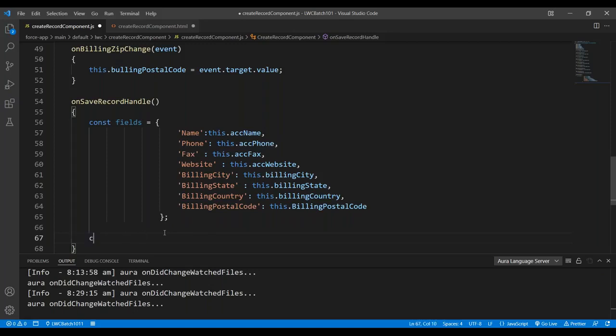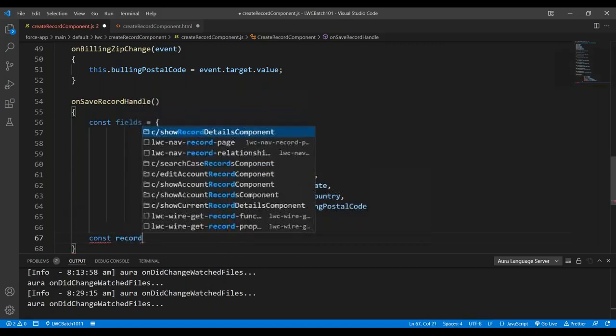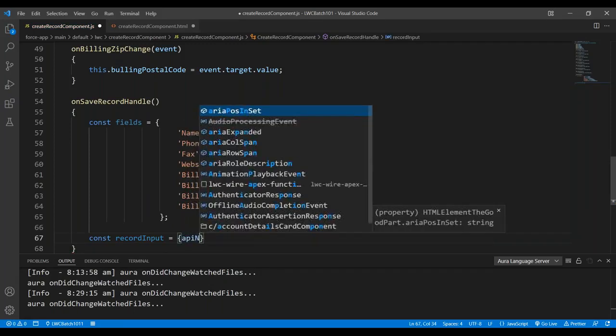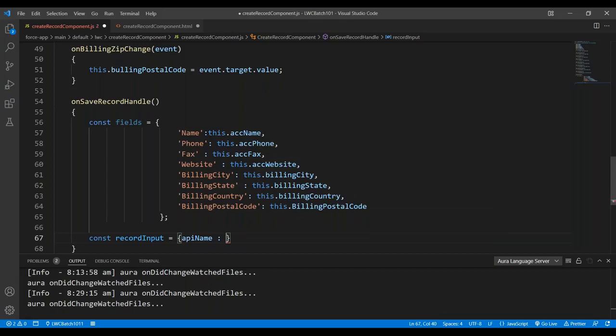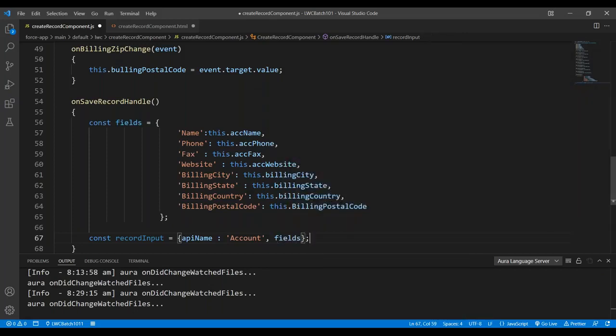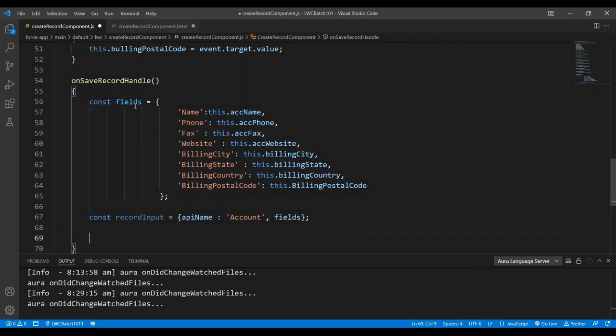So now we have to specify const recordInput equals to this. Now we can specify the API name. In which object do you want to insert? I want to insert into the Account object here. And then what fields are available? These are the fields information which we have populated. So all these fields information we have specified here. Please use this fields information in a certain account record inside my object.